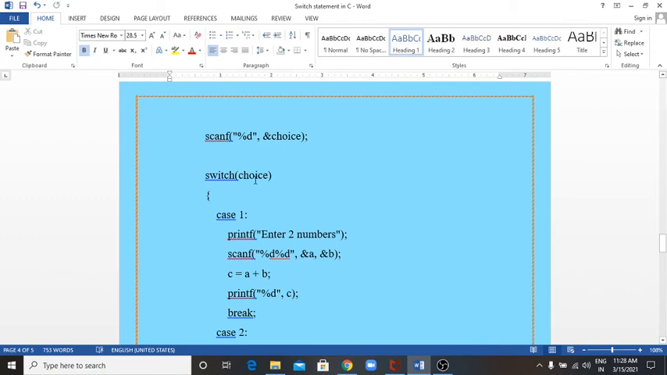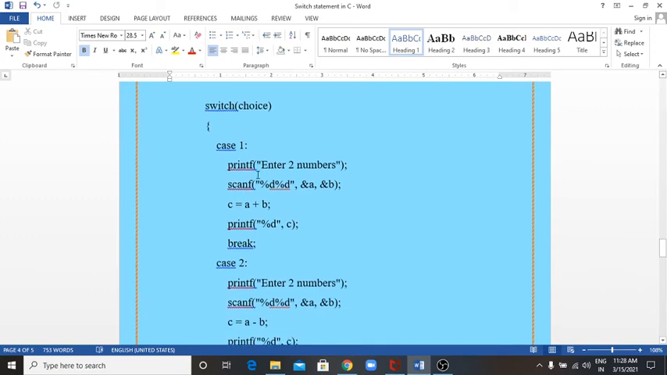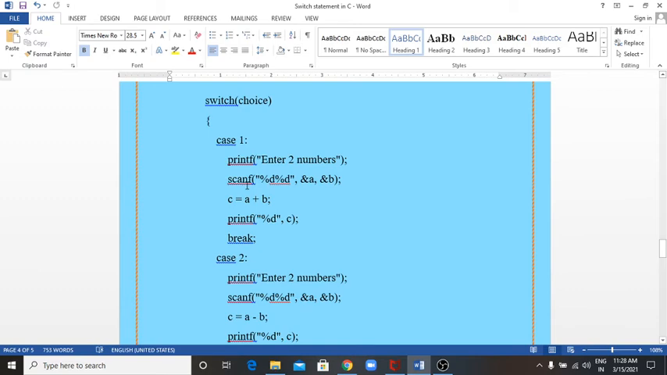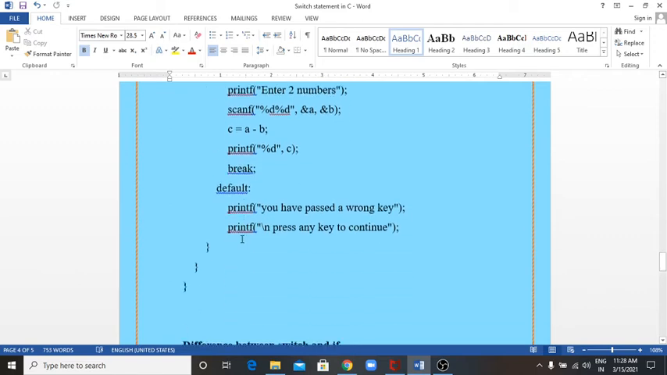Suppose I give the choice 1. Here it asks, enter 2 numbers. Suppose I give 2 and 3. Then it will add these 2 numbers, 2 and 3, assign the result to c, print the value of c, and break from that switch statement.